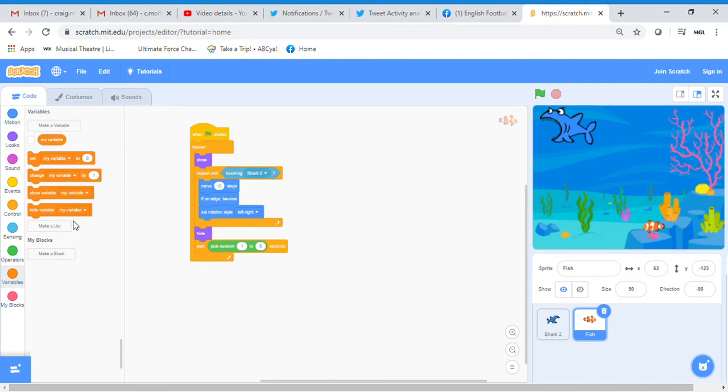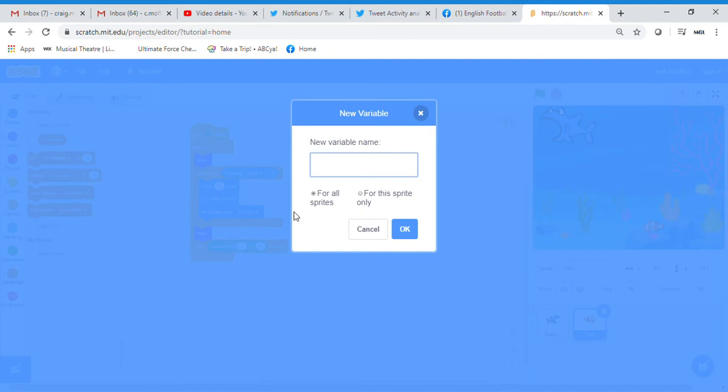Now, what we're going to do now is we're going to make a variable. So here we've got an option to make a variable. So let's click on that. We're just going to call it something simple like score. You can change that to whatever you want, but obviously we're going to make it something that makes a little bit more sense. So let's click on OK.